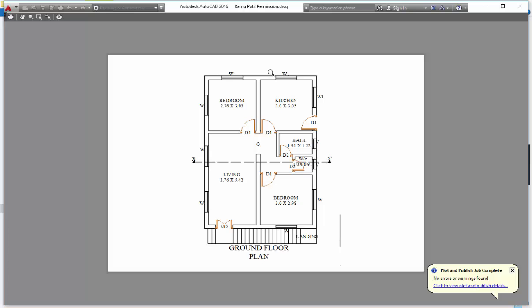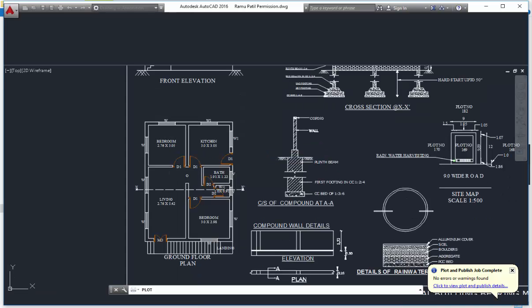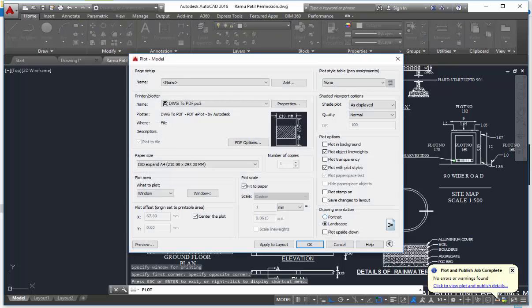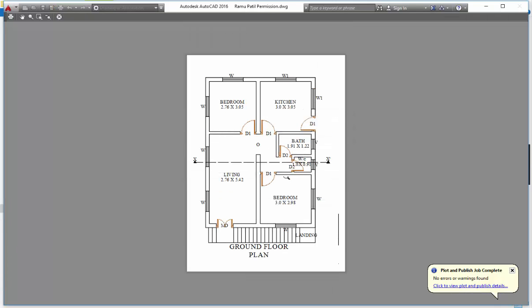So you can see here, if I want, I can take this plan as portrait now. So I'll right click, click on exit, and I'll select the orientation as portrait. Select it as portrait and click on preview again. Again you can see the plan has been adjusted properly. Okay, so you can right click and just click on plot.